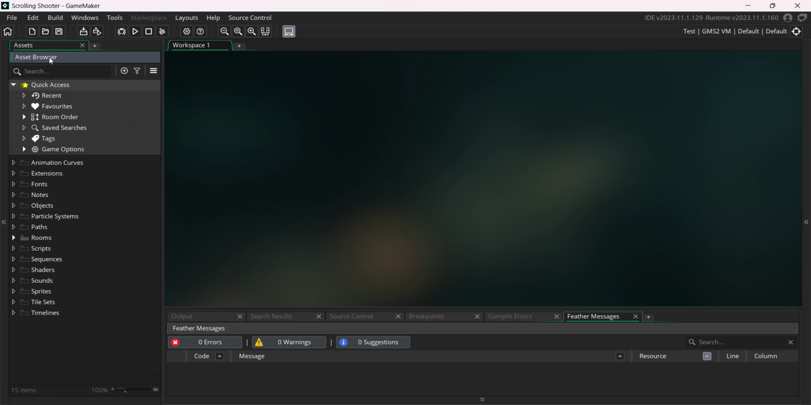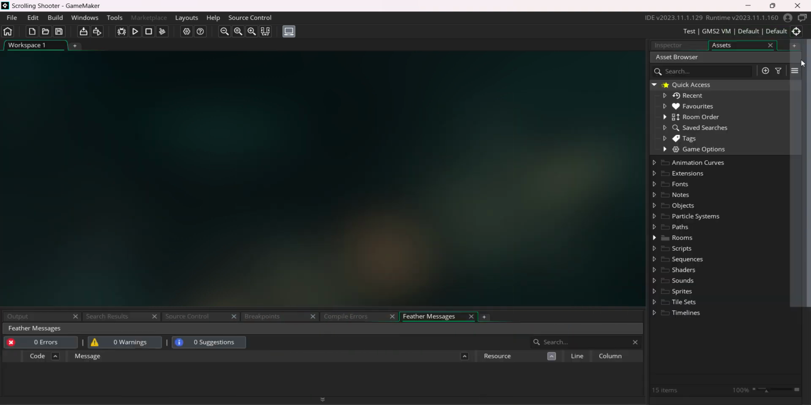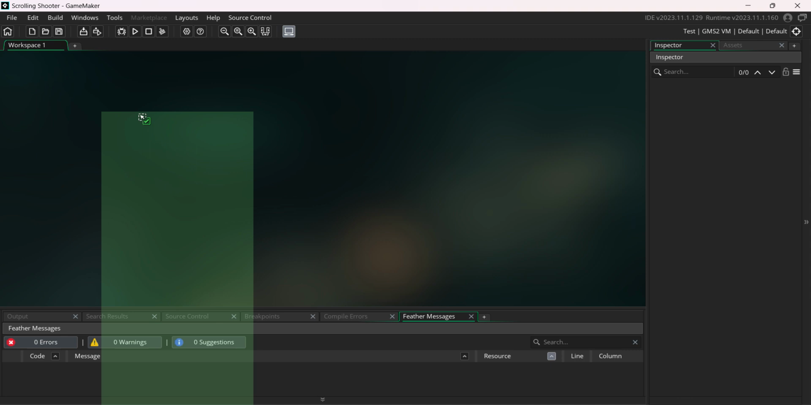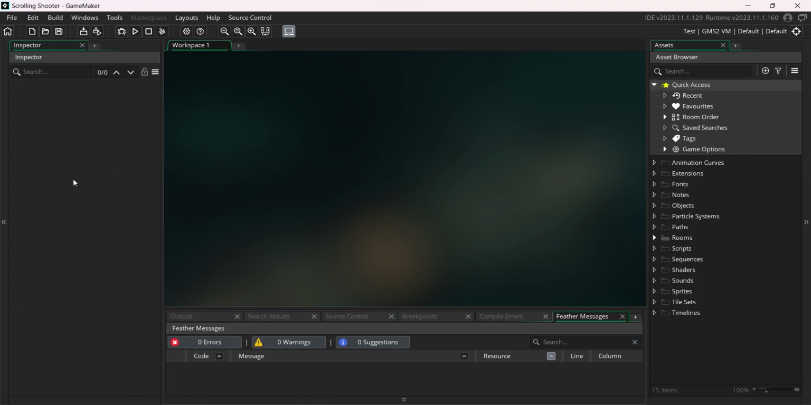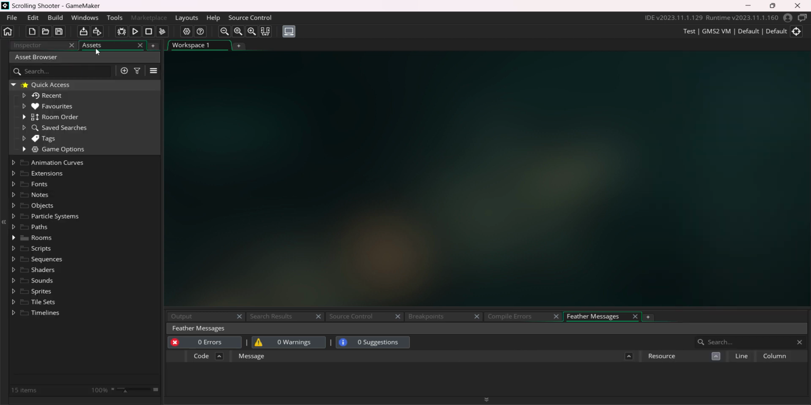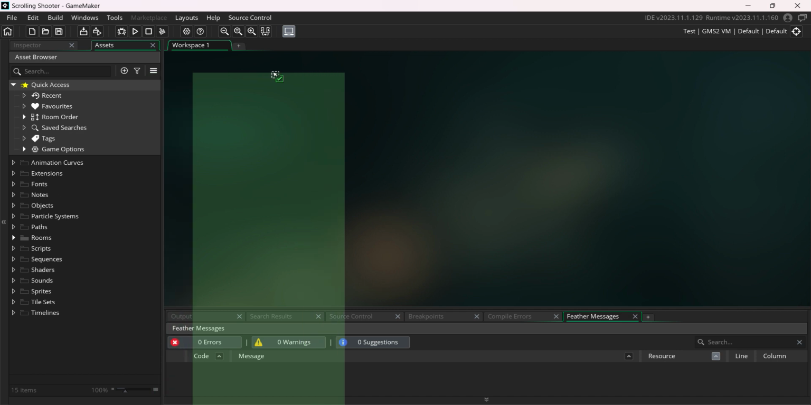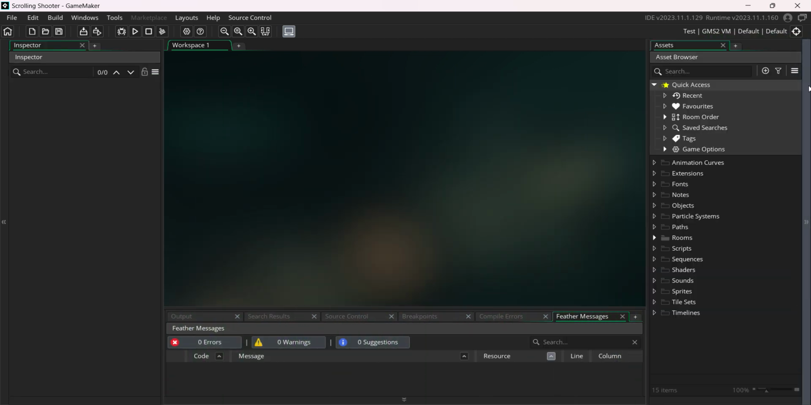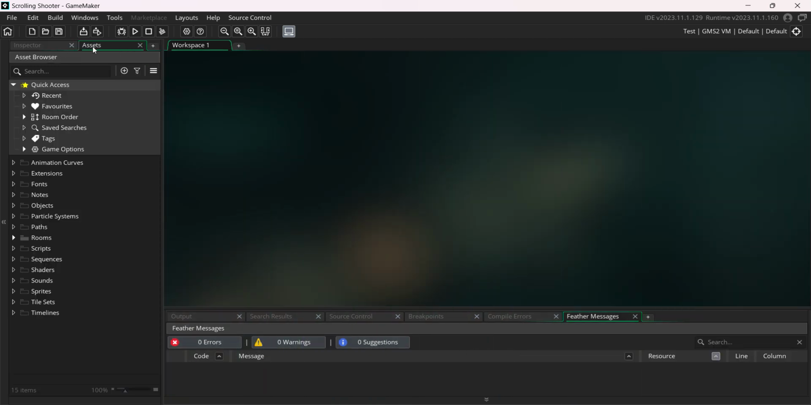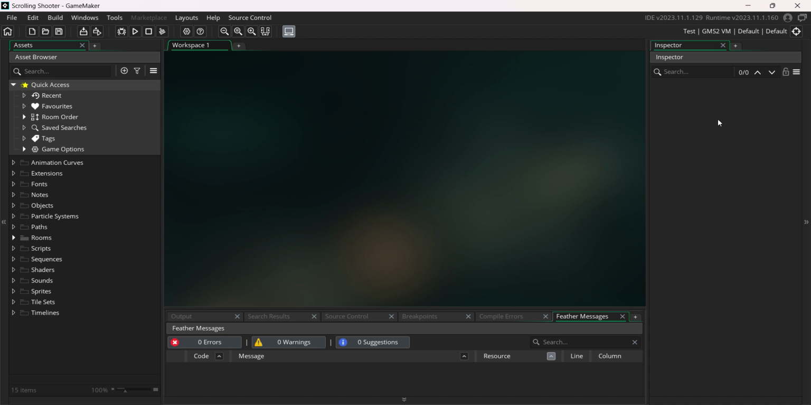So you can see that right now your assets browser is probably over here on the left, and then your inspector is probably over here on the right. Now I like having my assets over here. So basically what I do is I click on the assets tab and slide it over here to the left, and now you can see the inspector's there. Oops, I clicked on the wrong one. Let's try that again. I'm going to bring the inspector over here. There we go. All right, so this is sort of what I want to have set up.